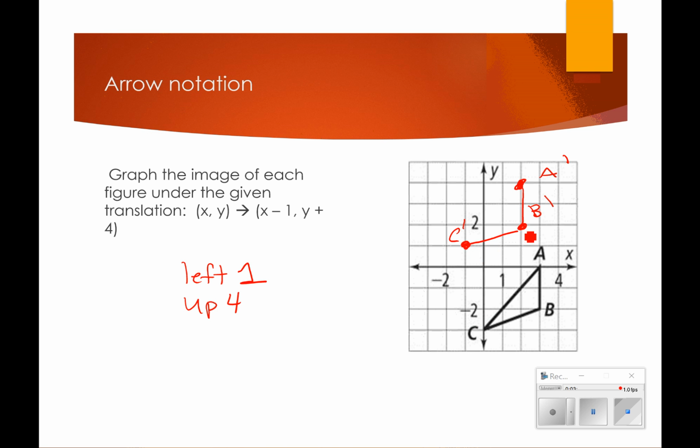And if I connect my dots, here is my image. Remember, what we started with is our pre-image. And I've used the tick marks to mean the primes, to show that it's been translated.